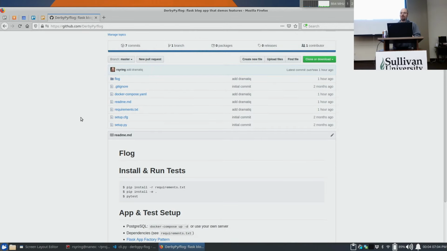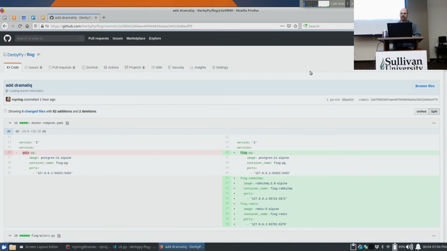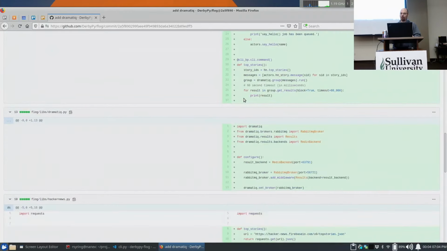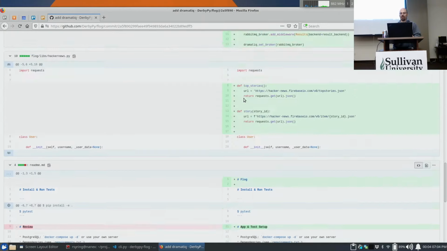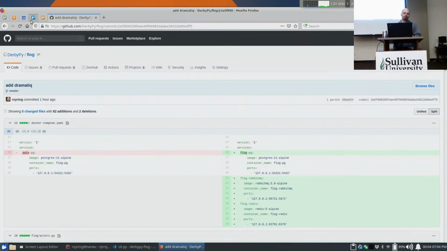This is called Flog. I've used this before to talk about how to do certain things, and this is an app that I'm adding features to. The stuff that I added today that I'm going to talk about is all in one commit. So if you wanted to go through and see what I added to make this work, you could get a nice diff there in GitHub to see what I did to set this up.